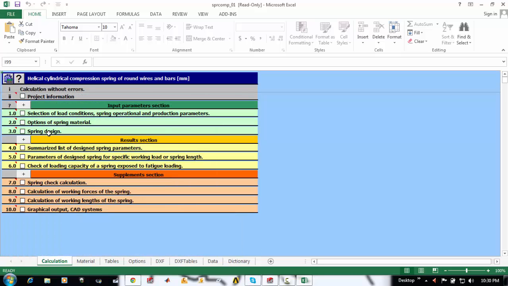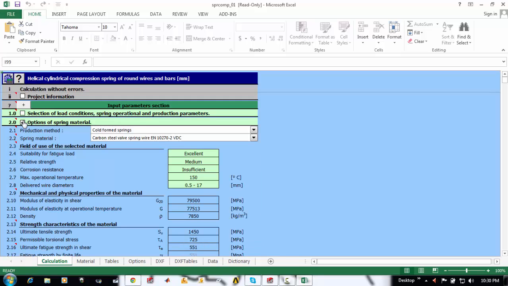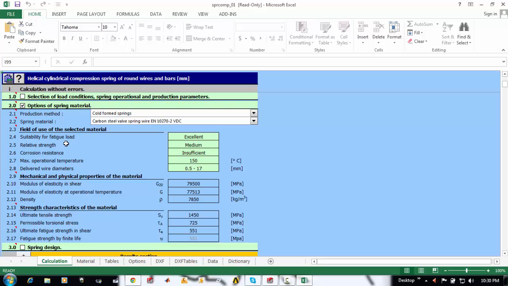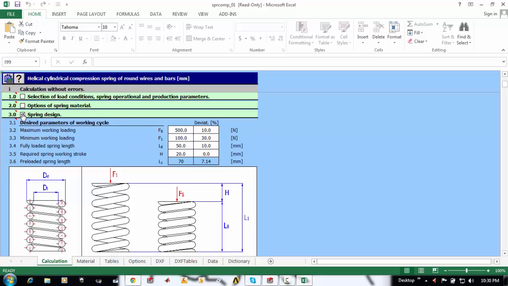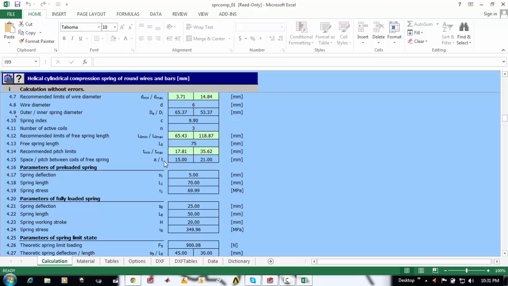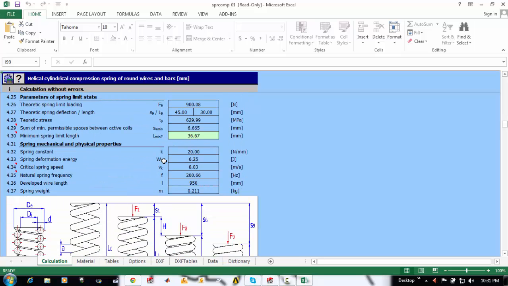For that I will close this section, and here there are options for spring material. You can select already available materials, or otherwise you can add a new custom material, but I'm not going to show you how to add a new custom material in this video. All right, likewise, after putting in all the spring design requirements, like the maximum working load, minimum working load and full length of the spring, you have entered your information. So this is the results section, wherein you can view and summarize the results in a very compact form, right?